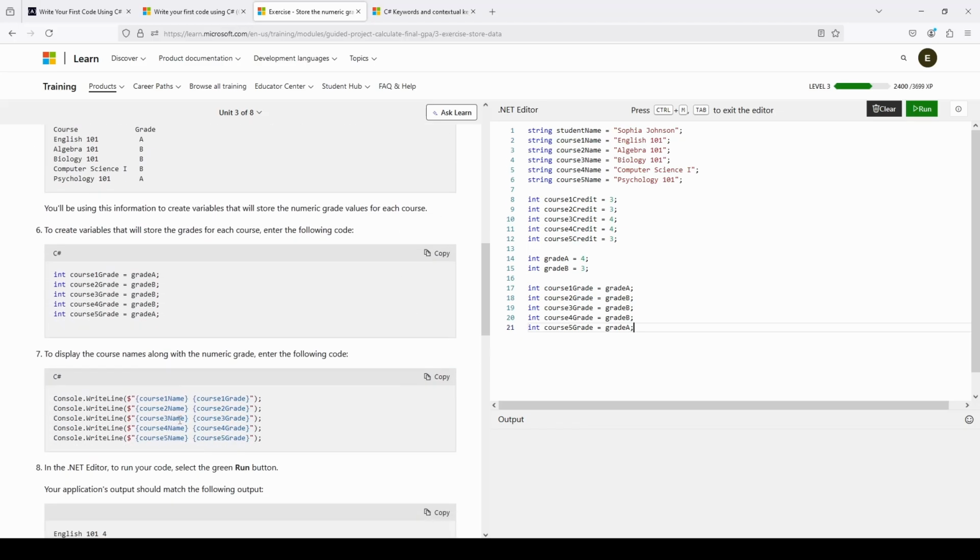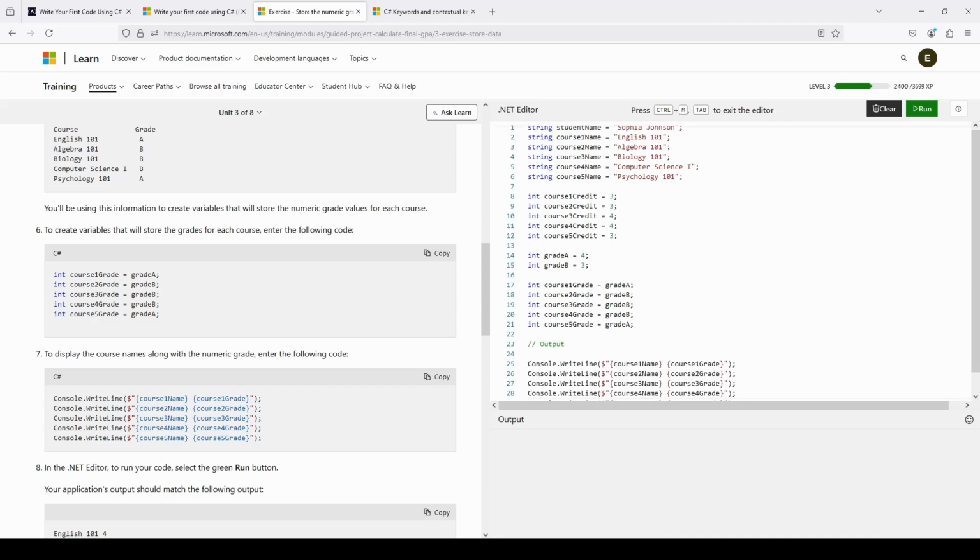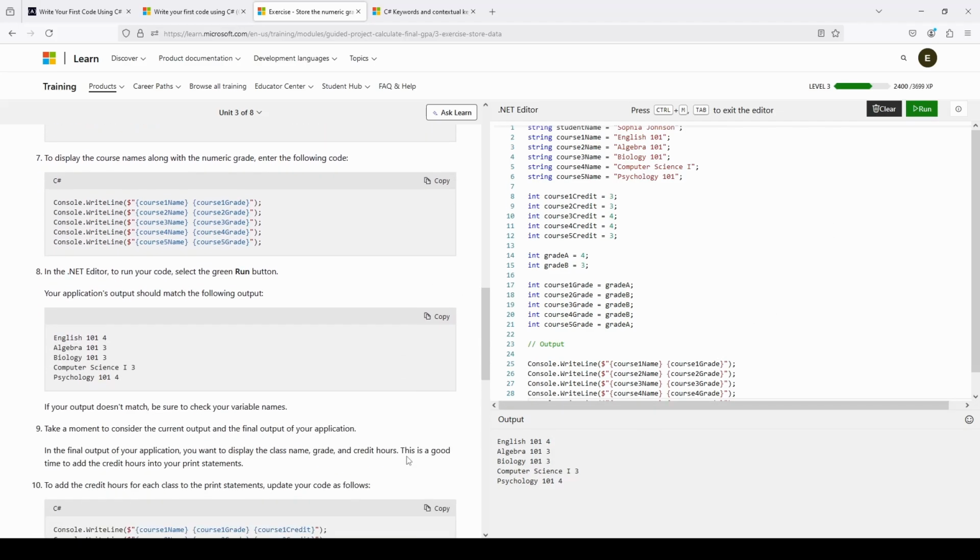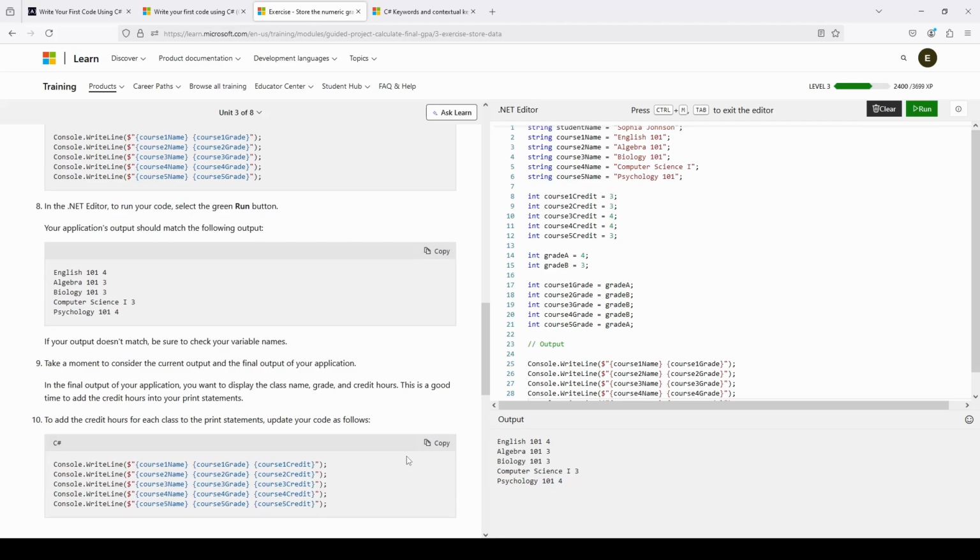So display the course name along with the numeric grade. Write the following. Okay. And then, okay, and then just credit hours.